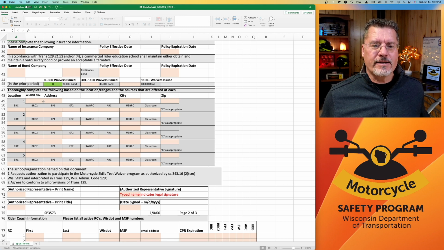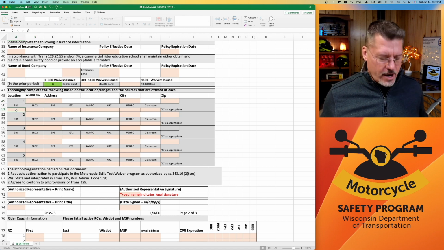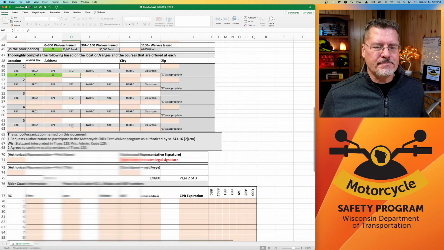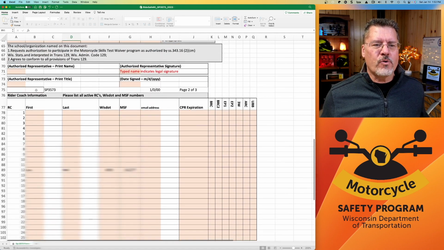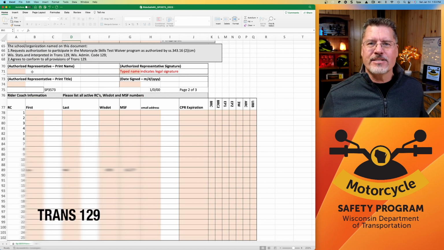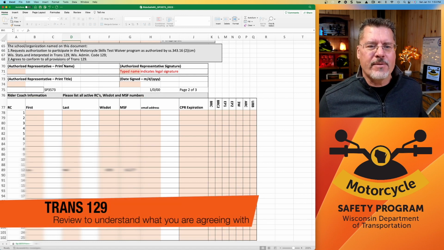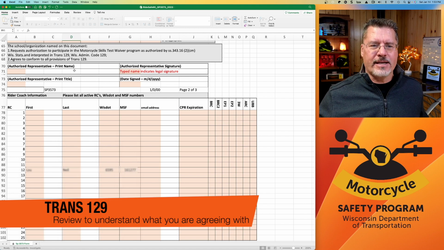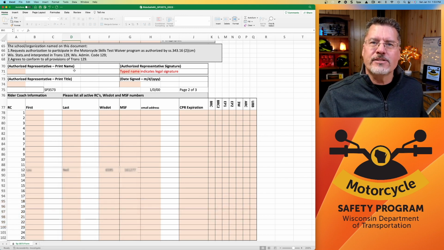So you would put in the site number, first off, then the address, city, state, and then what courses are taught at that particular site. Again, if you put an X in the box, it turns it green, and then you can move on. There's a spot for authorized representative to print, sign, date. Signing in this case is just typing in your name, which basically is indicating that you are agreeing to conform to all provisions of Trans 129.